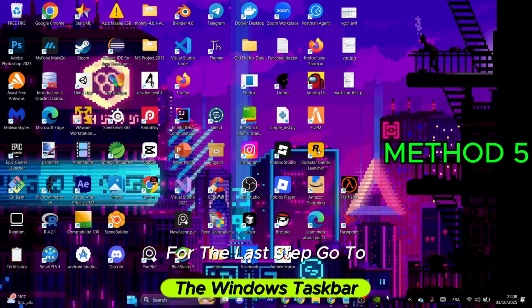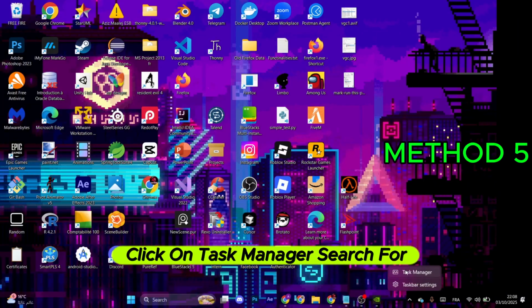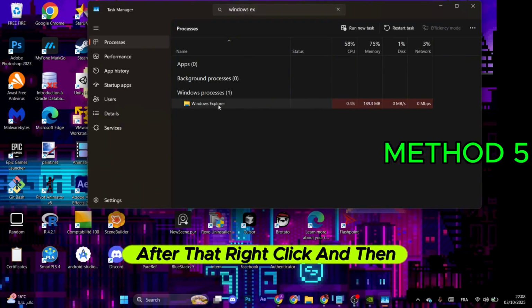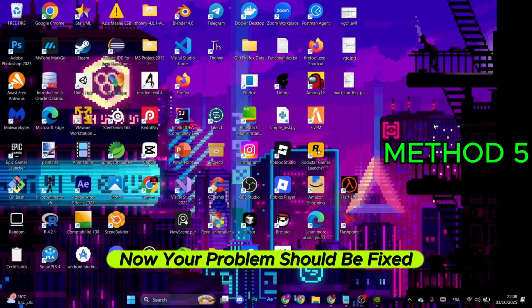Now for the last step, go to the Windows taskbar, right click, after that click on Task Manager. Search for Windows Explorer, after that right click and then select Restart. Now your problem should be fixed.